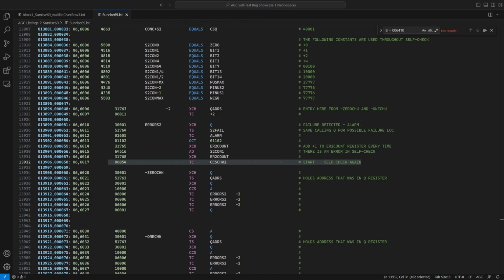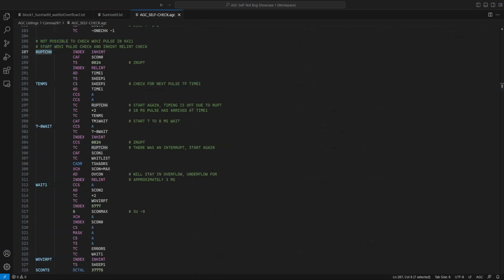As it turns out, yes. Here is the reconstructed source code for Corona 261, the software that flew on the AS-202 uncrewed test mission.